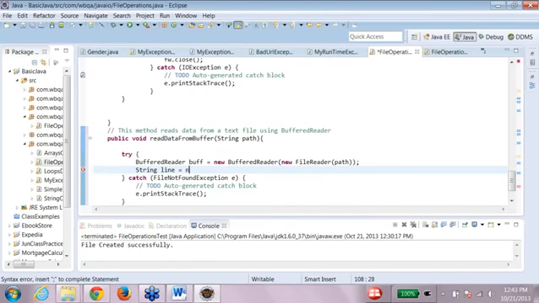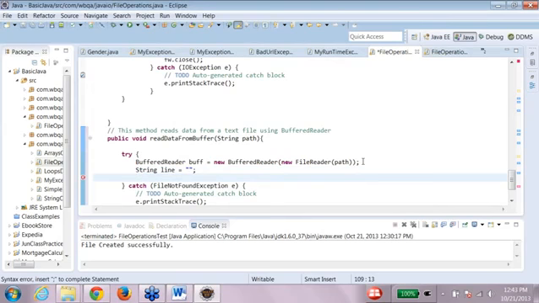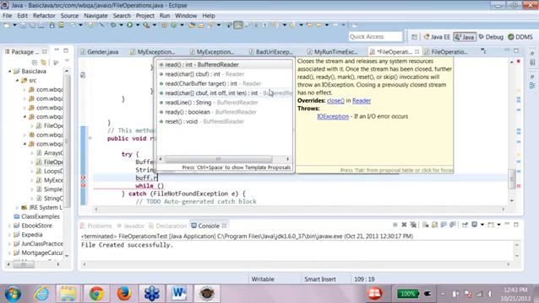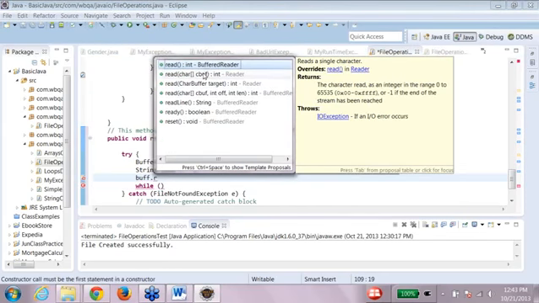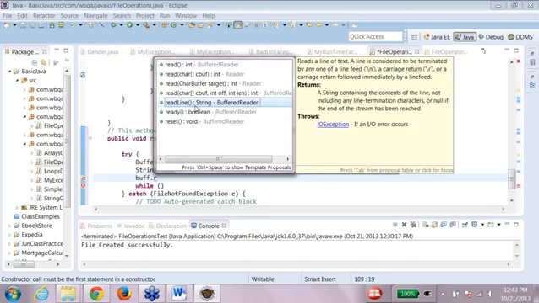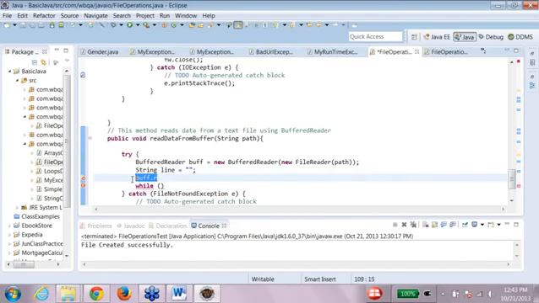So I'm writing here string line is equal to this, and file. You can read character by character also. So if you see this API, buff.read, here you are reading a single character, and you can read the entire line of text, right? So this is a much faster way to read, right? So let's try to read the entire line. Why? Because it is reading from the buffer, not from the file. That's the reason it is faster.